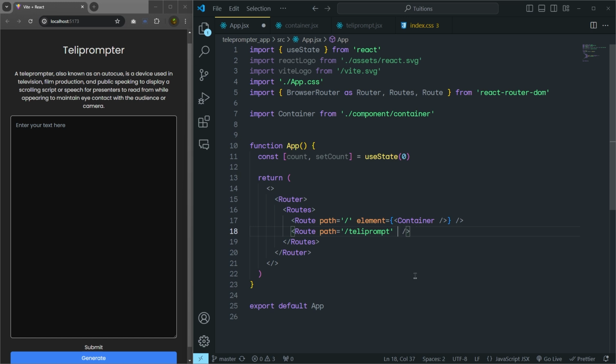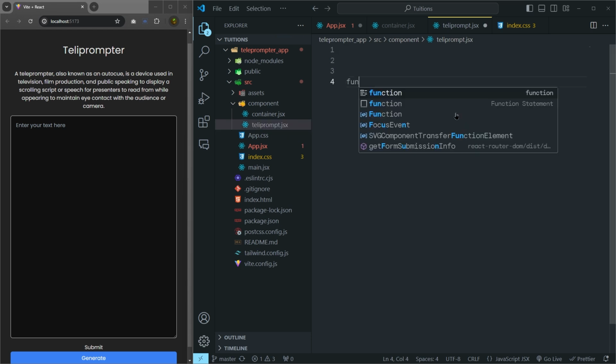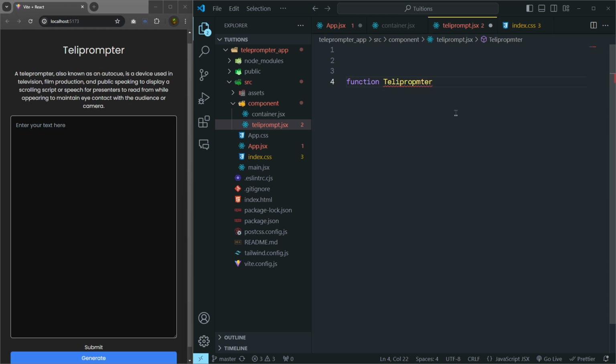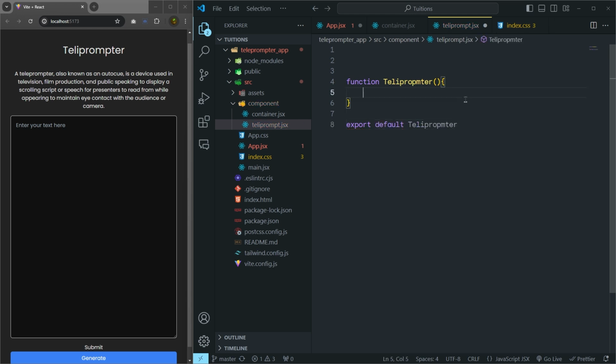And then specify the element. And to this element, we are going to specify the Teleprompter component. As you know, right here, we have this Teleprompter component. Let me simply first create this. I'm going to say function Teleprompter, just like this, and make sure you export it. So specify export default Teleprompter, and inside this simply specify a return statement. For now, let me add here an h1 heading tag and specify here teleprompter heading.